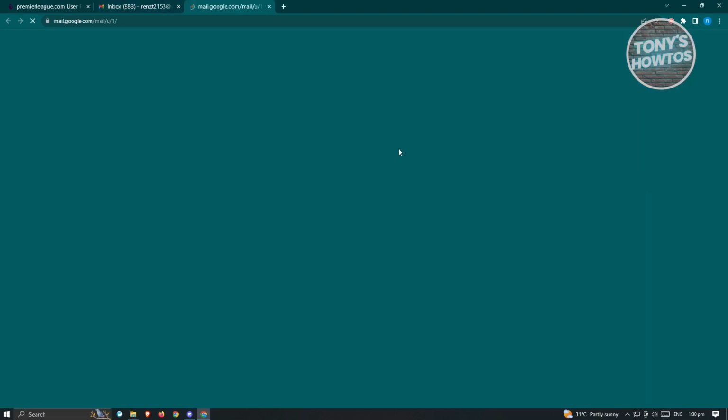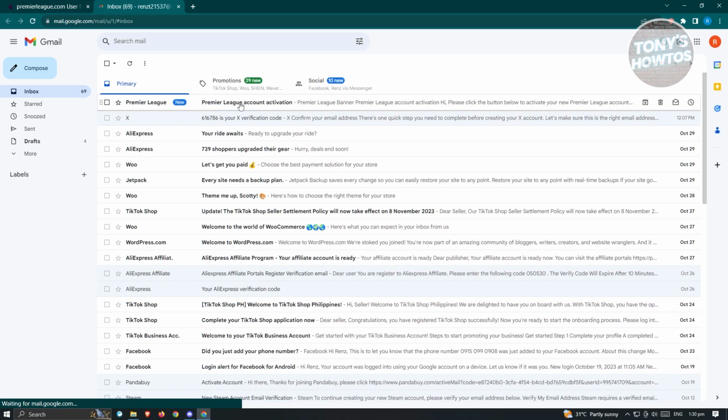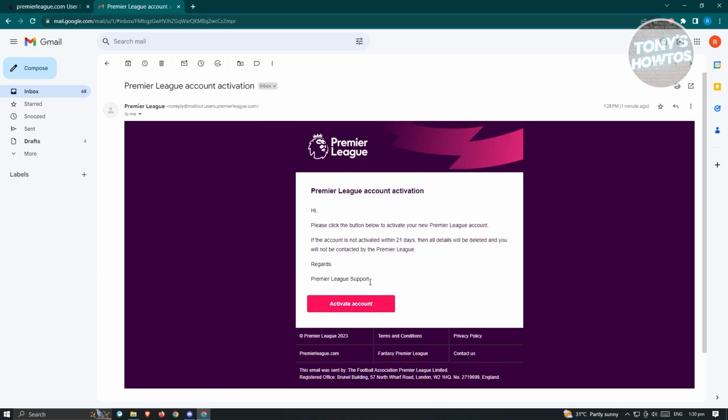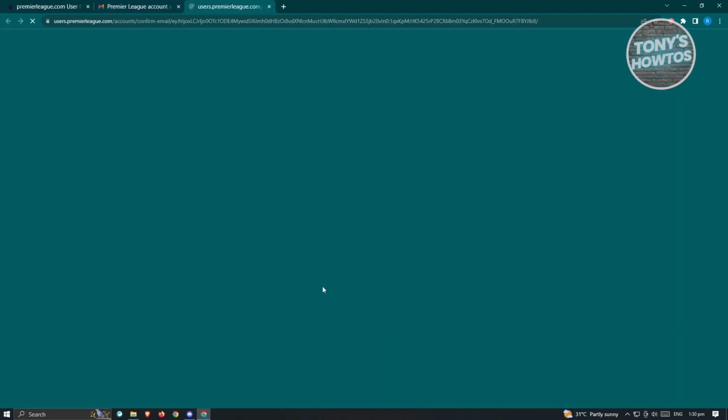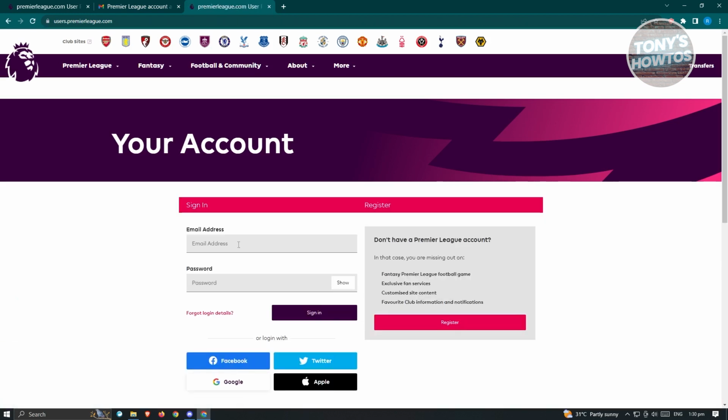So in this case, I'm going to switch over to my email address here, and you should be receiving an email from Premier League here. And from here, just click on activate account. And you should be able to basically start logging into your account. You just need to provide your email address as well as the password that you use to create your account. And just click on sign in.